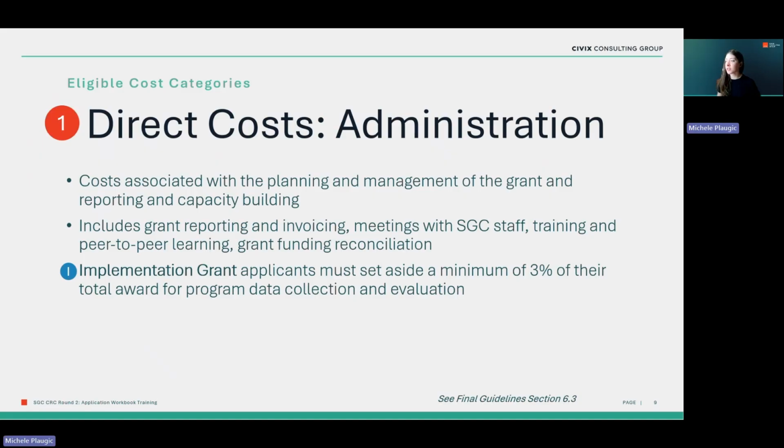Administration costs are costs associated with the planning and management of the grant, as well as costs associated with reporting and capacity building to ensure compliance with the grant agreement. These costs include costs associated with grant invoicing and reporting, meetings with SGC staff, trainings, peer-to-peer learning with other grantees, and reconciling the grant funding. Implementation grant applicants must set aside a minimum of 3% of their total award to cover costs associated with evaluation, which is a distinct phase shown in the work plan and budget for implementation grants.